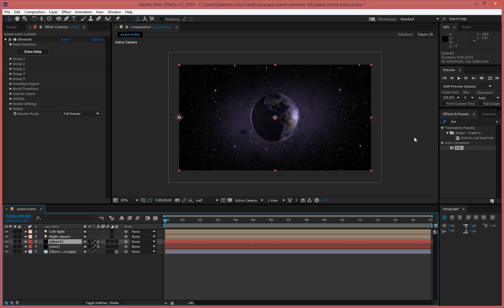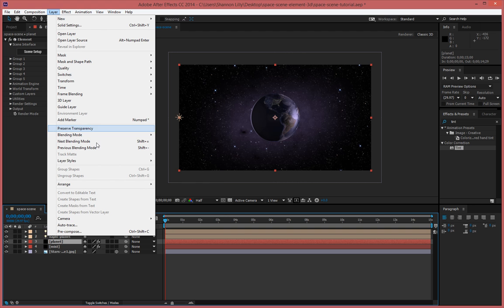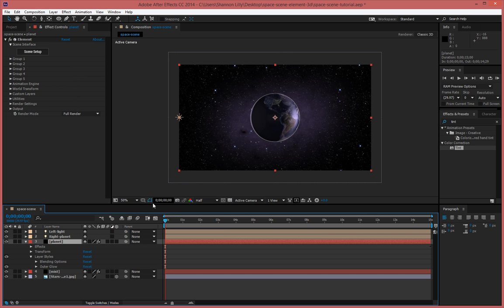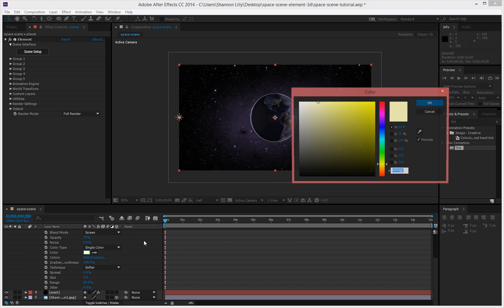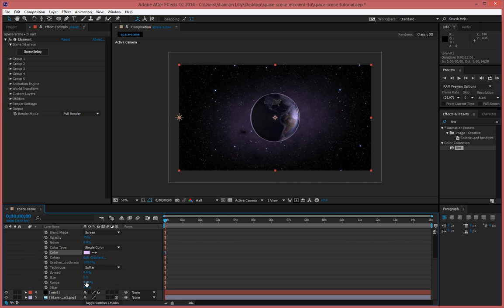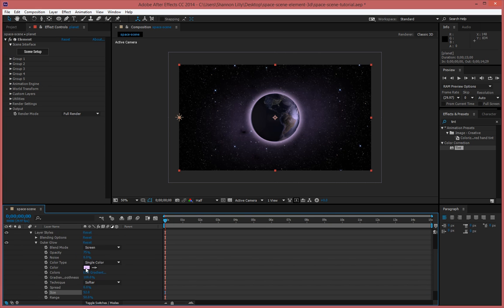Now the next thing I want to do is go to my planet, and I want to go ahead and go up to layer and down to layer styles and put a outer glow on that. Once the outer glow is on this layer, I'm going to go ahead and expand that down. First thing I want to do is go ahead and select a purple color for it. I will then go ahead and up the size on that to about like so, and I'll go ahead and then lower the opacity down ever so slightly like that.